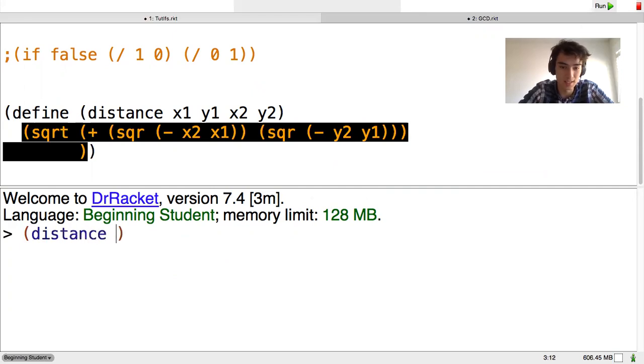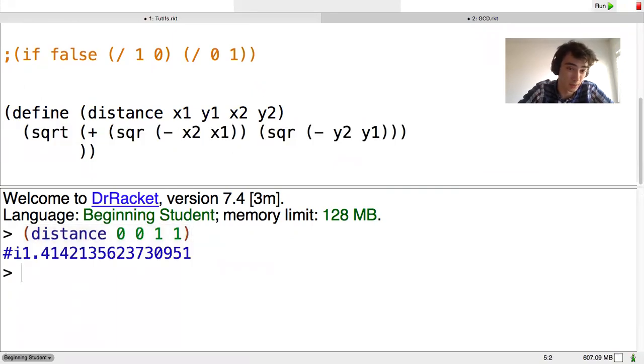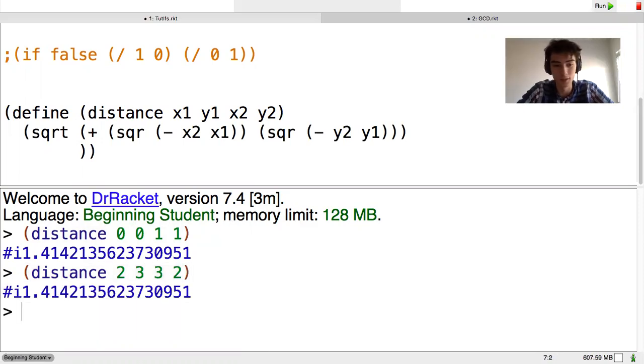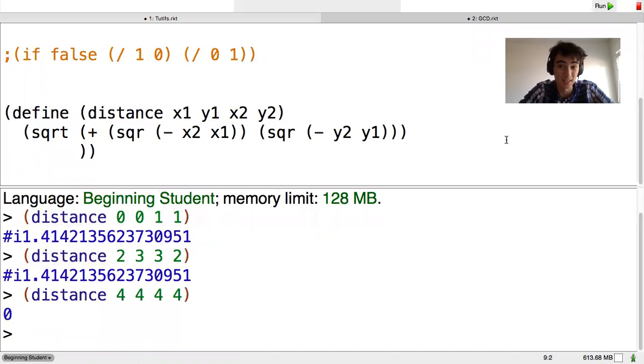So I can call distance 0, 0, 1, 1. And it'll give me the distance of 1, 1 from the origin. So that's just square root of 2. Similarly, I can take the distance between, say, 2, 3, a point in the xy plane, and then 3, 2, a different point. That'll give us square root of 2 again. Again, the distance of 4, 4 and 4, 4 should return 0, and it does, luckily.